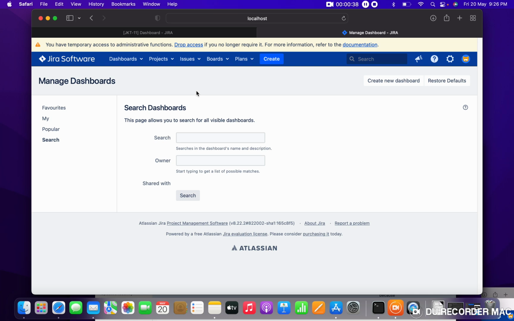So if you are logging in for the first time, you will get the system dashboard. The system dashboard is nothing but a dashboard created by your Jira admin for all the new users. So if they are not creating any dashboard, they will get the system dashboard. But I have logged in and now I want to create a dashboard.